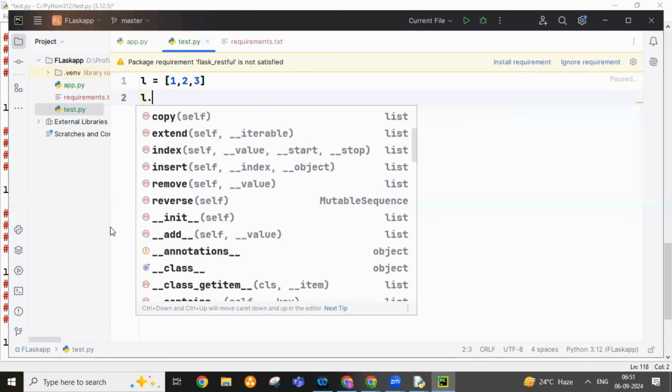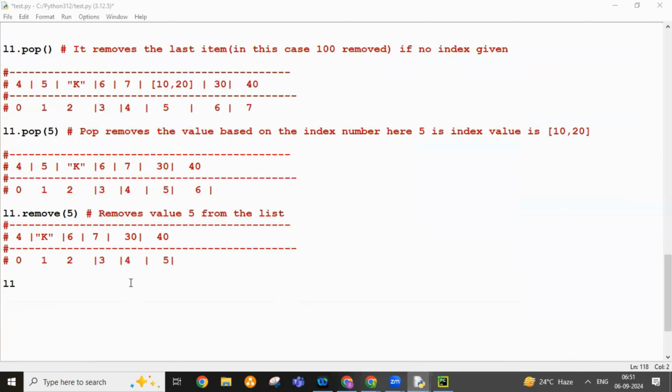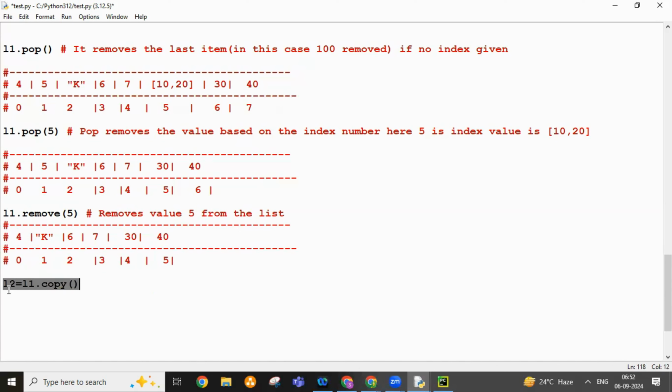Copy. It will make a copy of it. When you do L1 dot copy, it does not do anything else; simply it returns a copy. If you want to store it, you can store it in another variable. The copy concept I'll teach you a bit later because it requires understanding of shallow copy and deep copy. But simply what it does is make a copy of this.